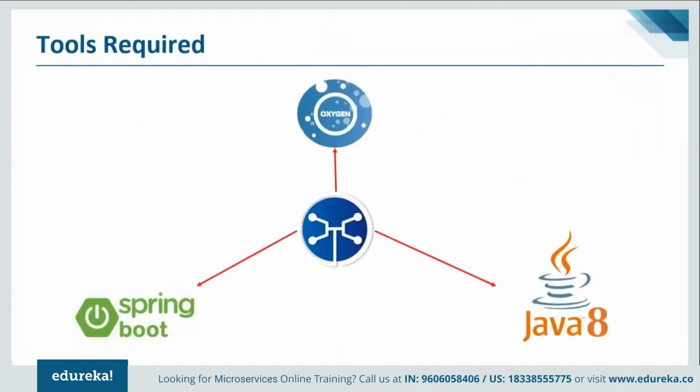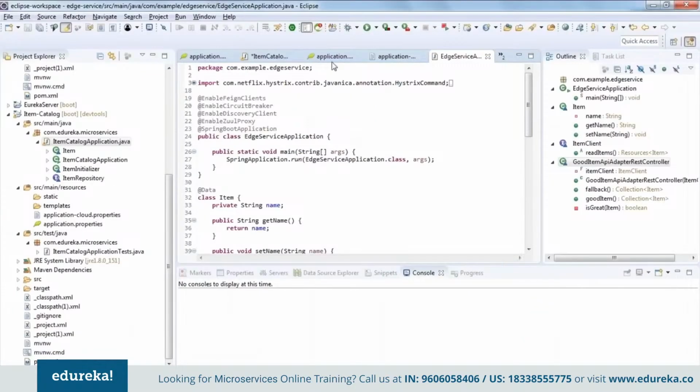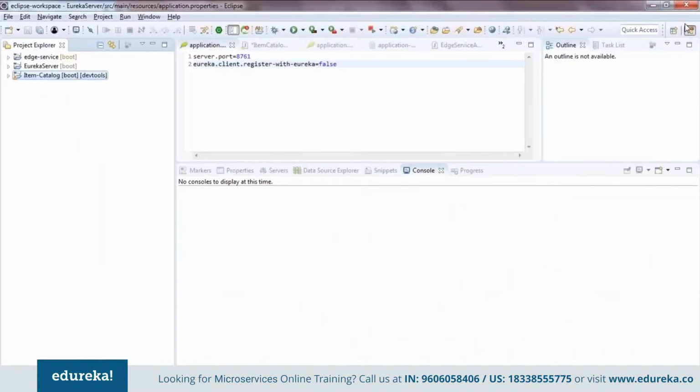Now let us see what tools I'm going to use. I'm going to use Java 8, Eclipse IDE Oxygen, and the Spring tools. Let me quickly open my Eclipse IDE and I'll explain the code there. So this is my Eclipse IDE, guys, and over here I've already written the code to execute the use case. I'll just give you a walkthrough of what I've done here.